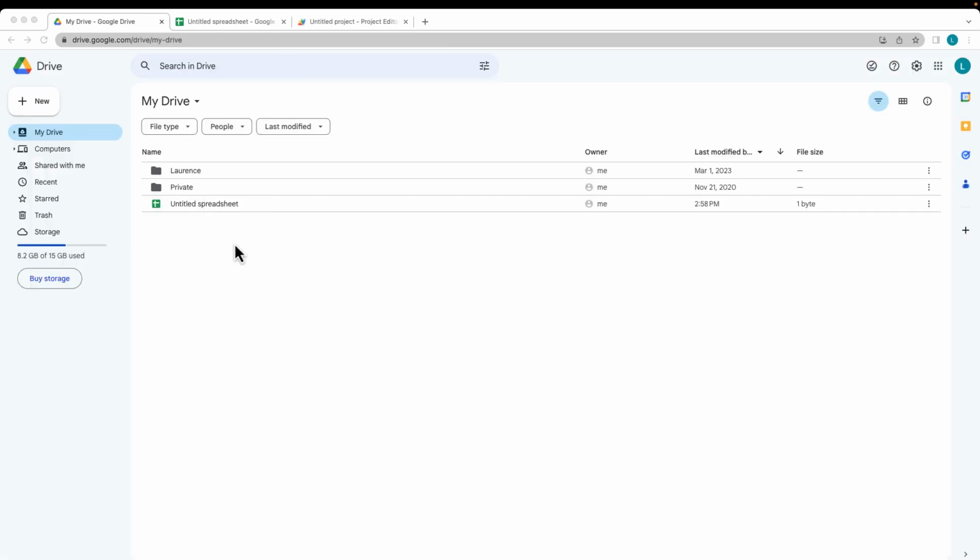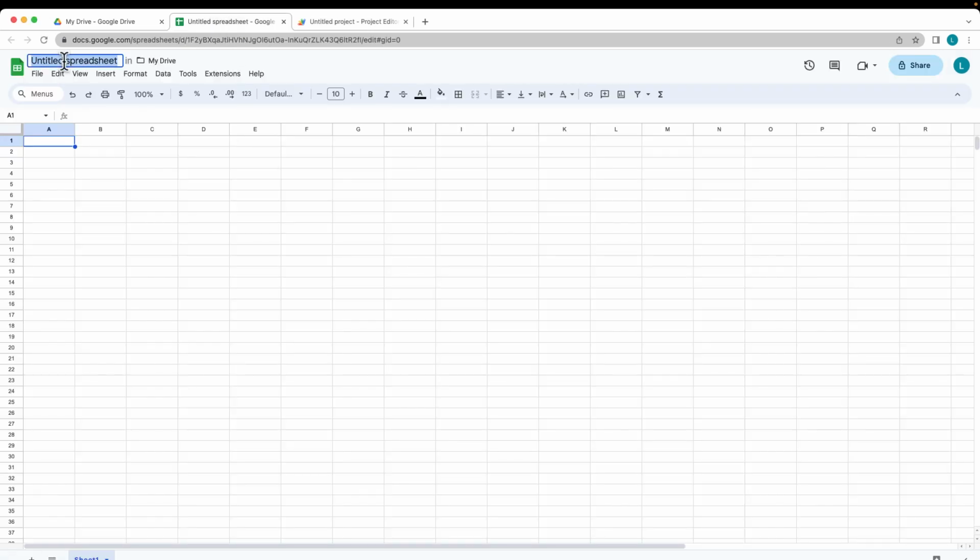Log into your Google account, go to your Google Drive, create a brand new sheet, open up the sheet, and we'll just give it a name. So just call it tester1. We're going to add some data into the sheet as well. And then we want to open up the app script editor.